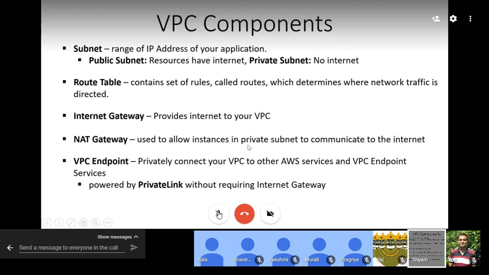Again, from an exam point of view, if private subnet resources want internet, what is required? Answer is NAT gateway. Private subnet can't communicate with internet, but in case you need internet to private, then NAT gateway is your solution.